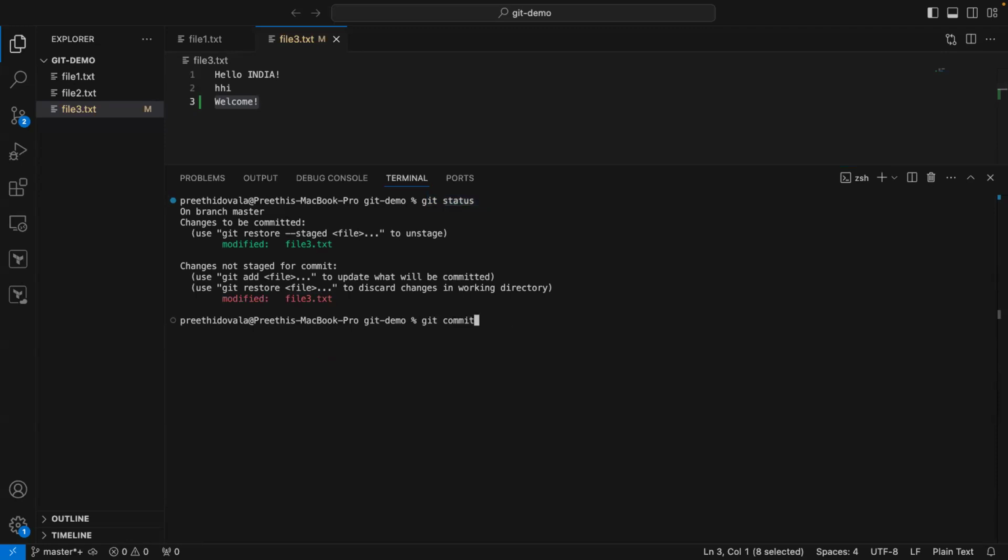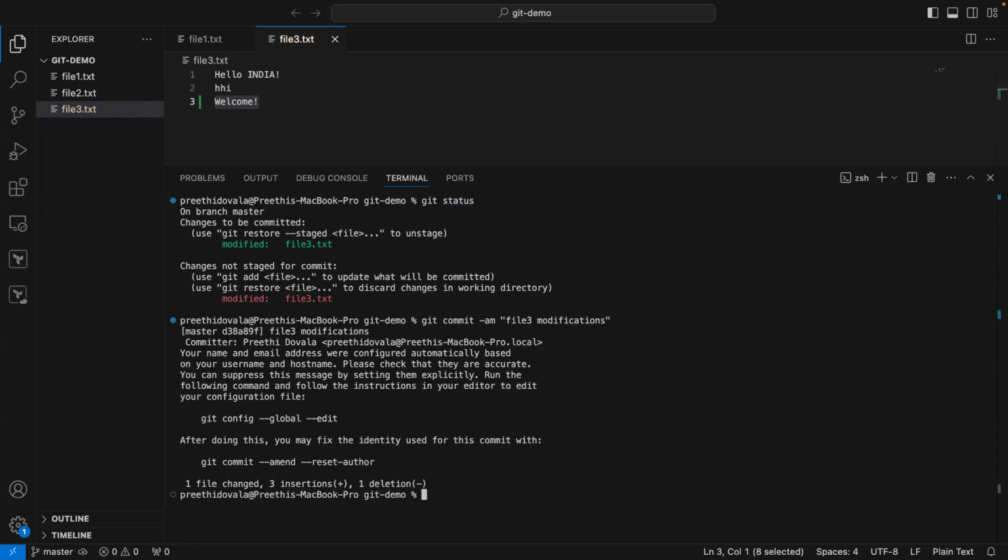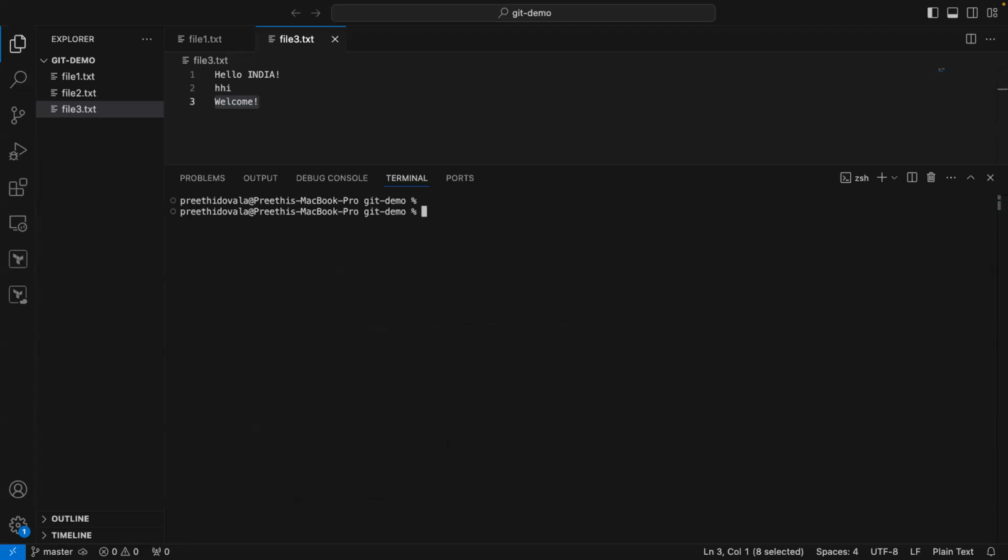And at this point, if I just want to put everything into the local repository, I can use the -am flags which we learned yesterday: git commit -am with some message like file3 modifications. Done. So now if you do git status, it should be all clean. Perfect, right? So that's how you can work with the files, with staged changes and unstaged changes. Till now, we have seen creating a new file, and we have seen modifying a file. Shall we say deleting a file today? Let's talk about deleting a file.